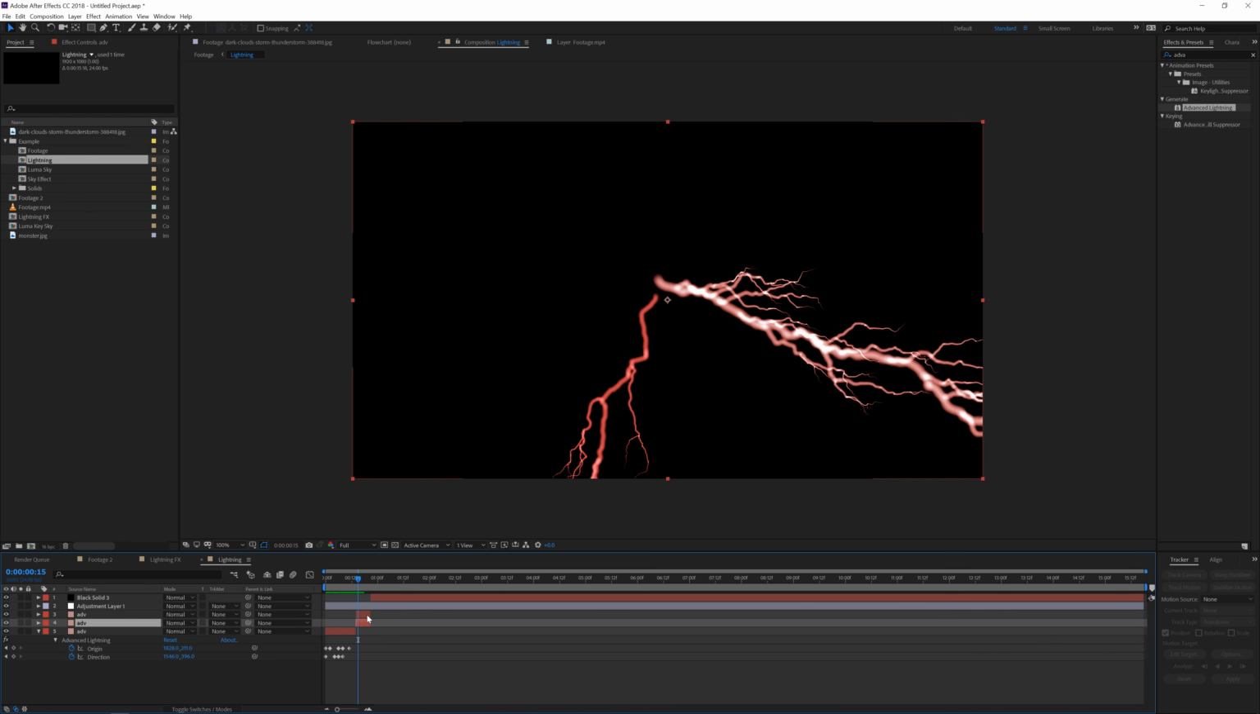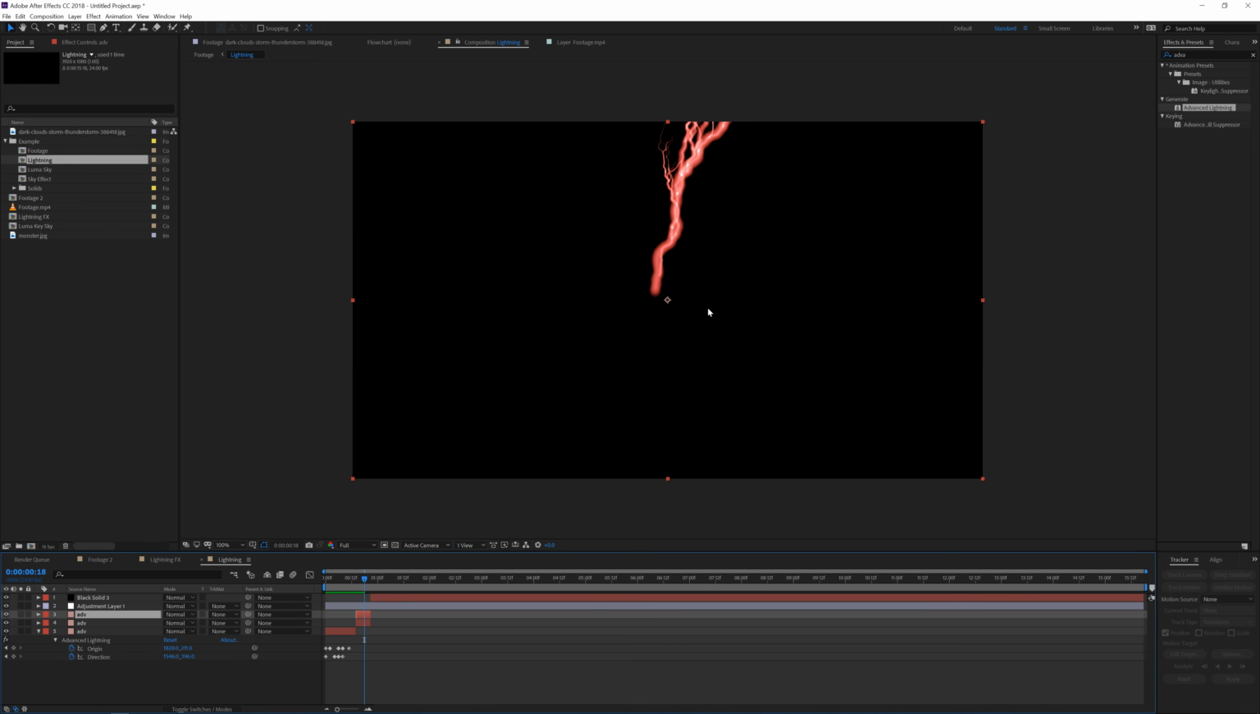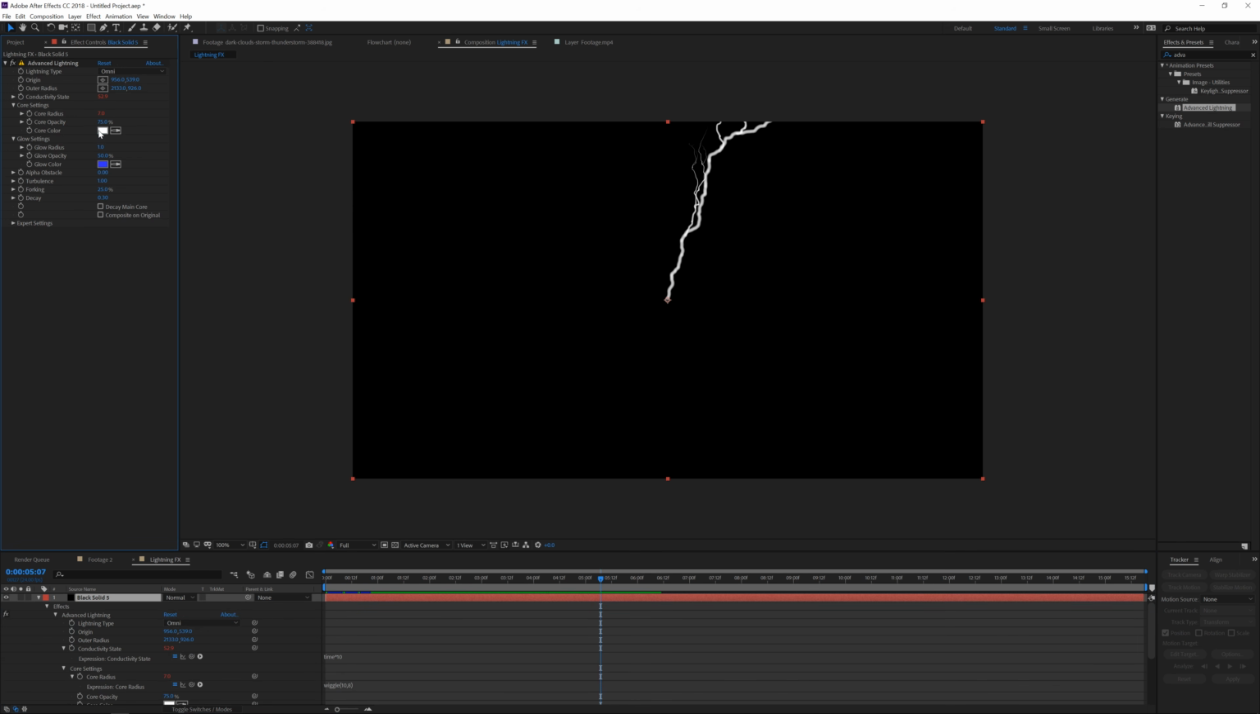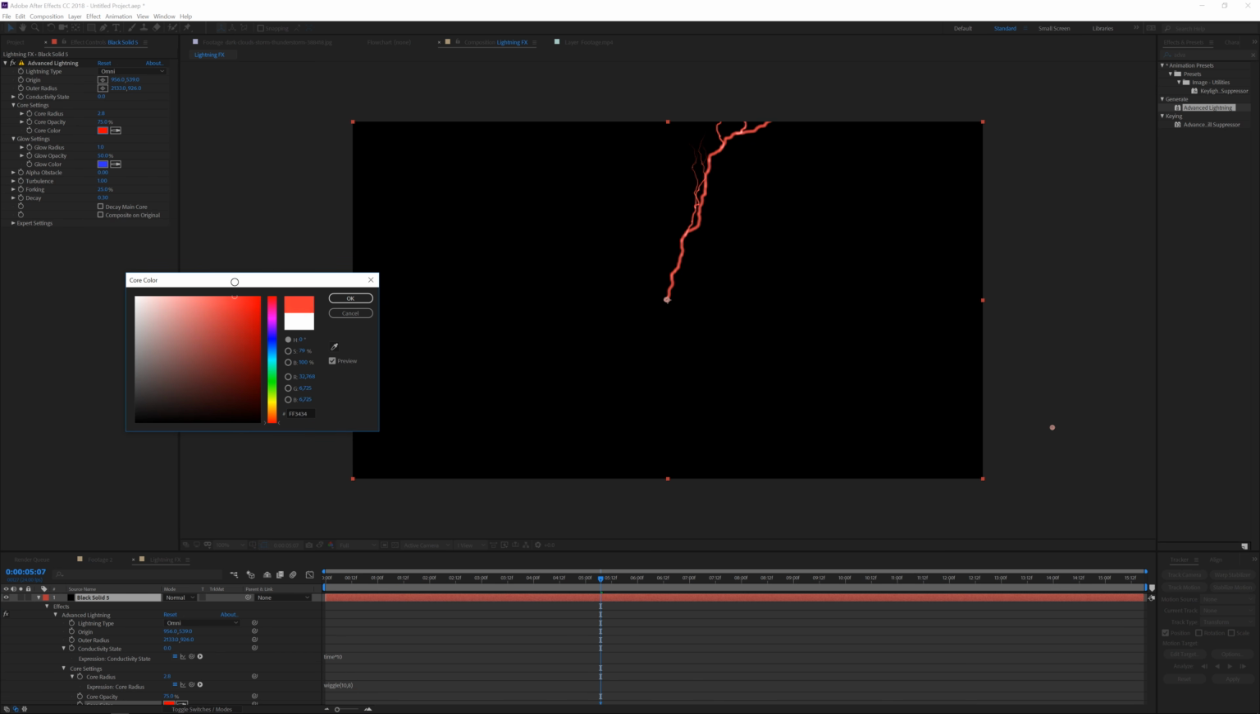but I just duplicated it once and I made a variation of it so we have a little bit more lightning. And we can do that in this example as well. But first I will give it a color. So I will click on my lightning and go over here, and for the core color, maybe I want to go for a nice red color. So something like that, and click OK.